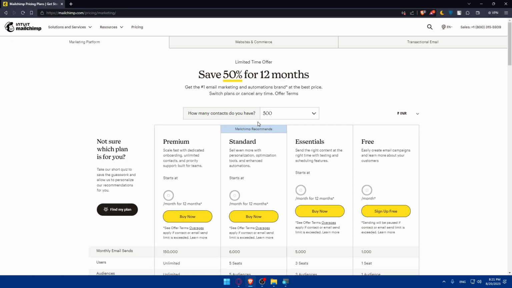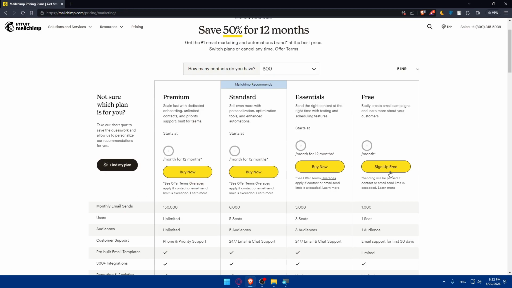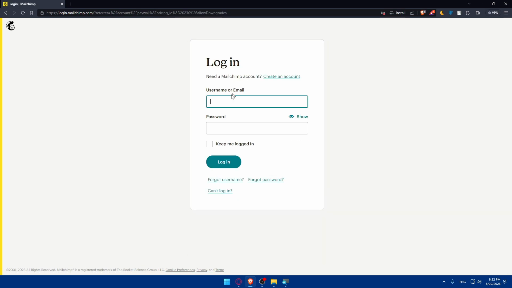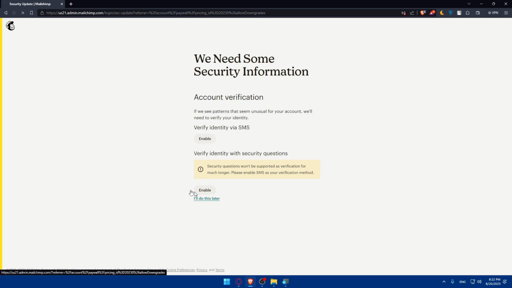So click on sign up. Here, you can find your plan, and you can go and get one of those. I'm just going to click on sign up for free. I normally already have an account, so I'll simply click on login here instead. I'm going to enter my details and choose keep me logged in. And here we are, logged in to our account.